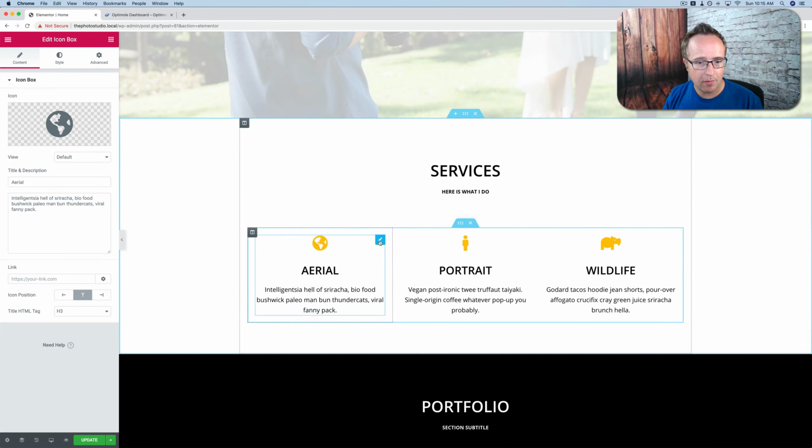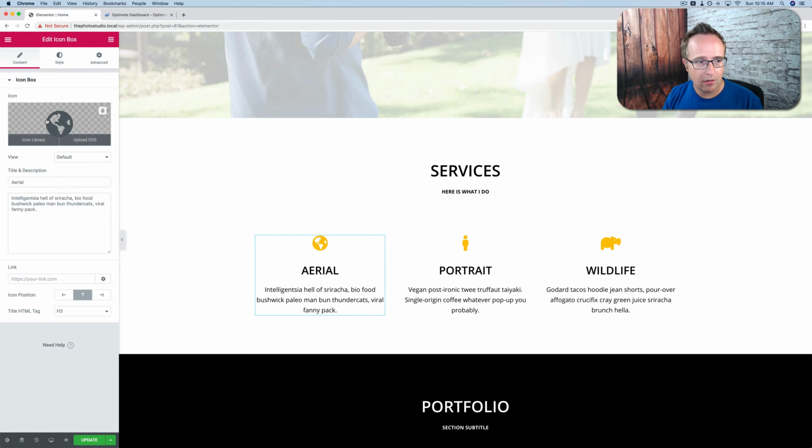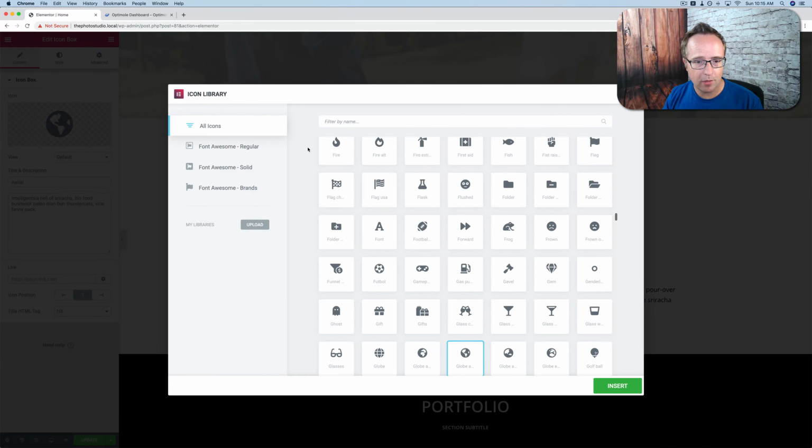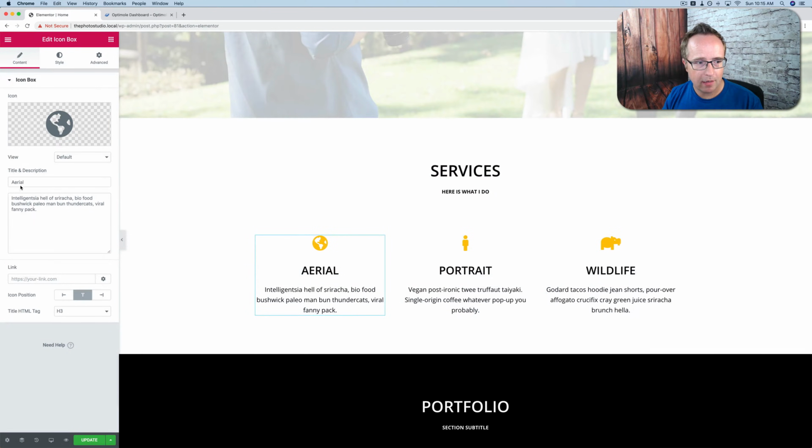So if we click on the edit button, we can see our icon here. We can go to the icon library, pick a different one if you want to. I'm just going to keep mine as it is. And I'm going to say worldwide. I travel around the world to take the best pictures.